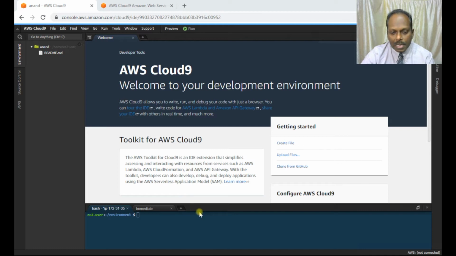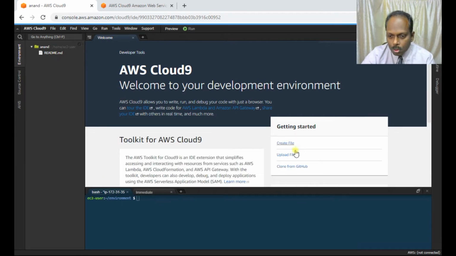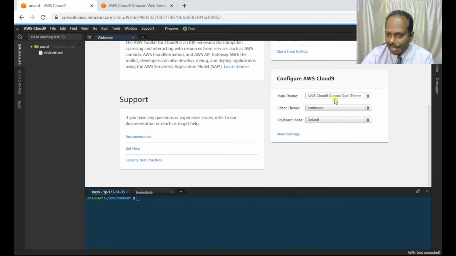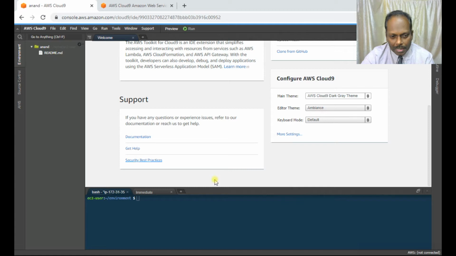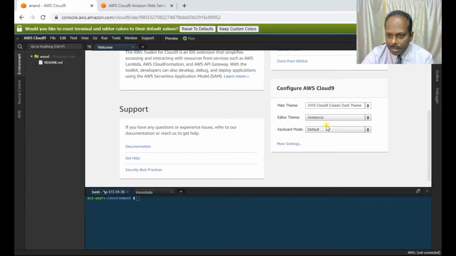Once the environment is created, you can see the terminal prompt at the bottom. I'll just drag it up. But before that, if you want to change your colors or settings or anything, you can change the main theme. You can select the themes which are available by default. This is the light theme, but in fact, the dark theme should be better. And of course, your editor theme can also be changed. You can select that; later on also you can change.